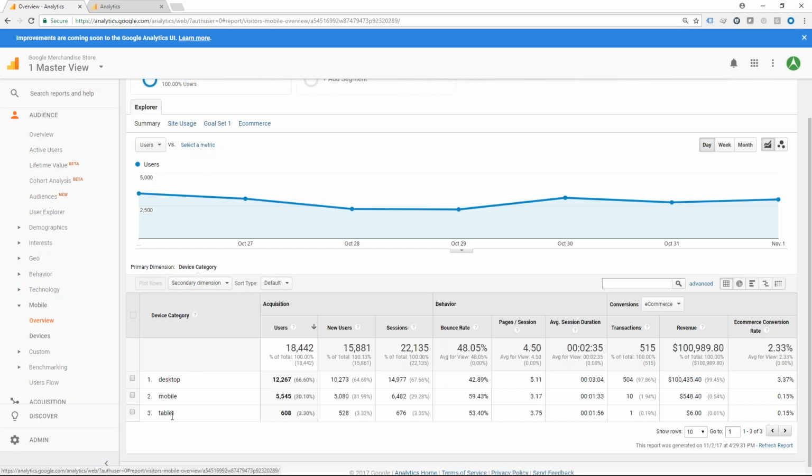This is giving me desktop, mobile, and tablet traffic separated out. So I can see how many guests have visited from these devices. And then if I go all the way to the right, I can see what my conversion rate is for those different devices. Now, a quick side note here.